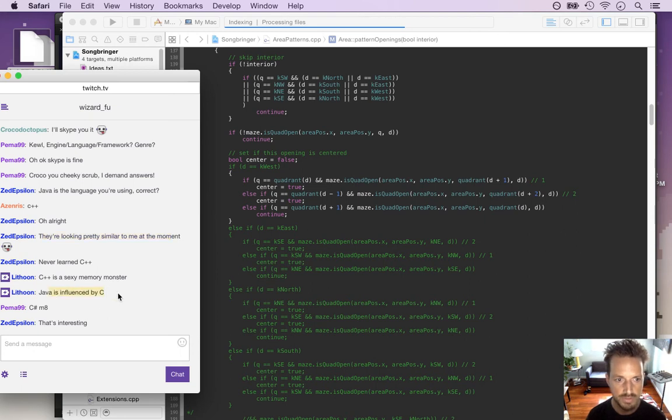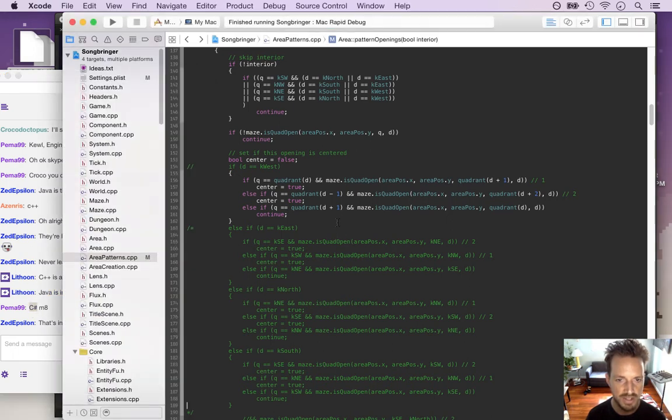Yes, Java is influenced by C. And Pima's like, go for C sharp, go for C sharp.